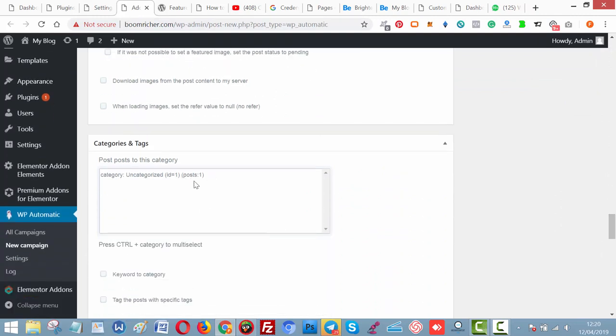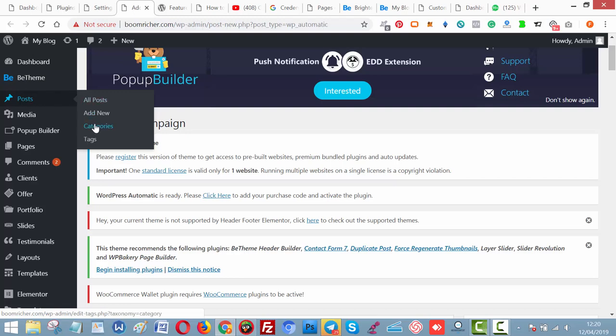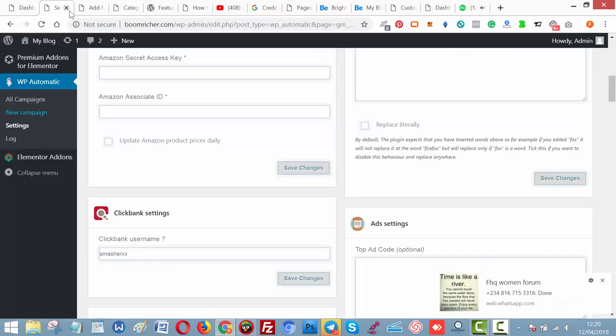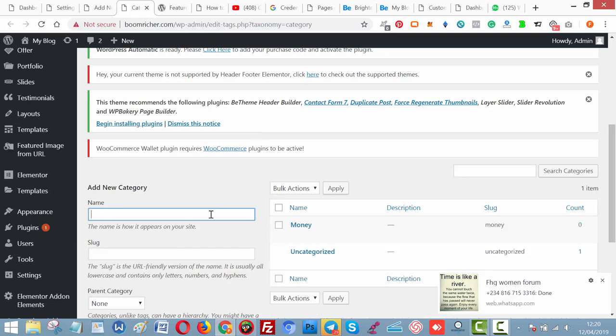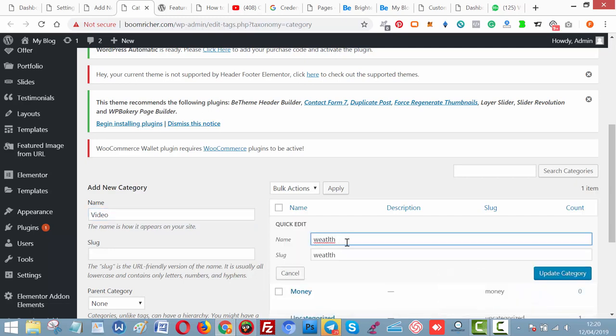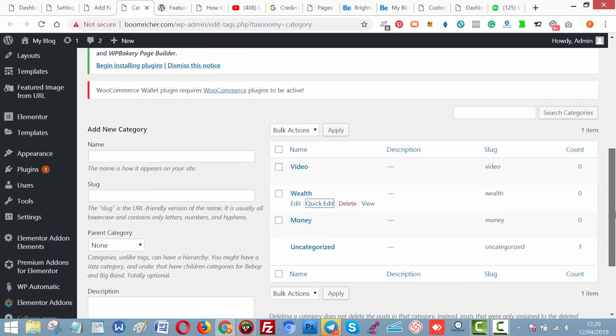You make sure you have created post categories. Before starting to create this campaign, let's see where to create post categories. You come here and you click on categories. Done with this. You give it a name, maybe money, something related to what you are doing, wealth. Sorry, this is wrong. So you click on quick edit and edit it. You update the category.